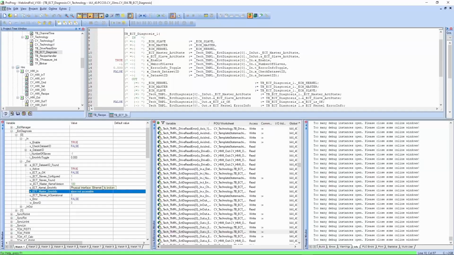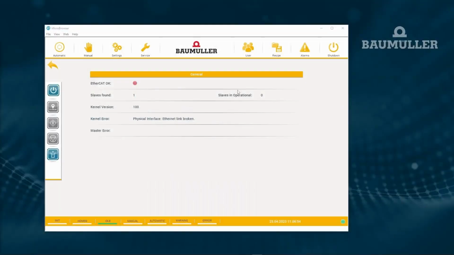Let's take a look at the HMI, and here we also have an EtherCAT not okay LED. It's red, and slaves in operational is now also set to 0, and we have the error message here in the kernel error text as well.